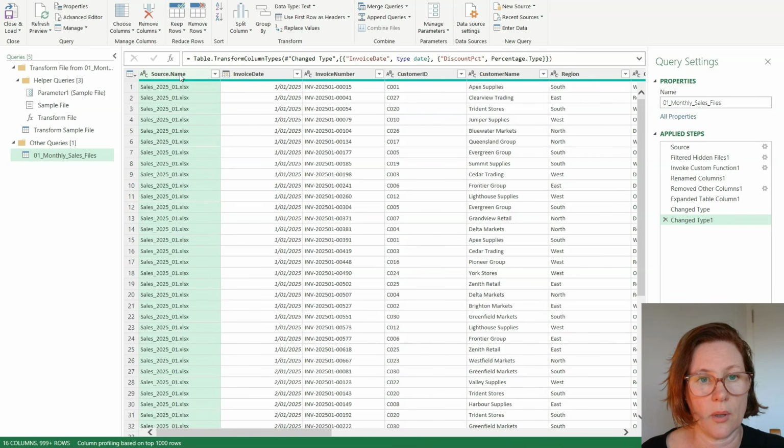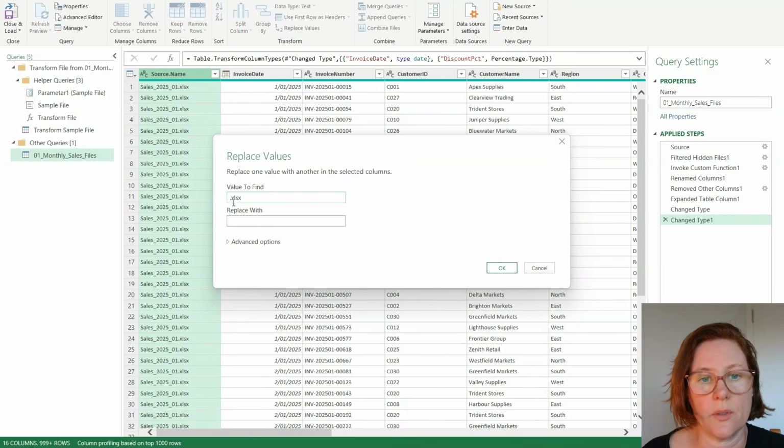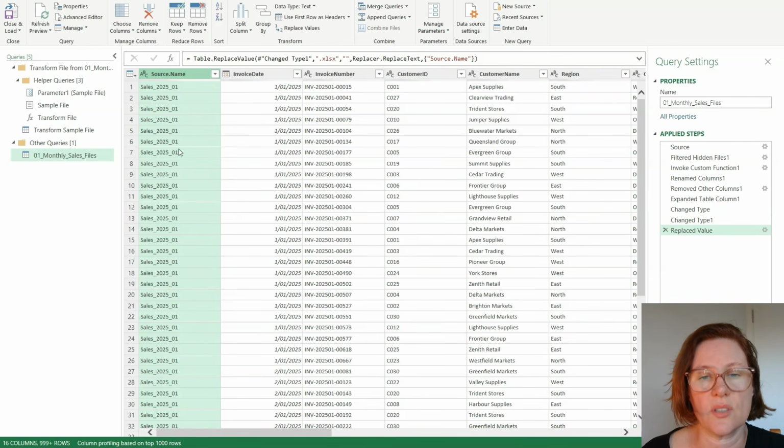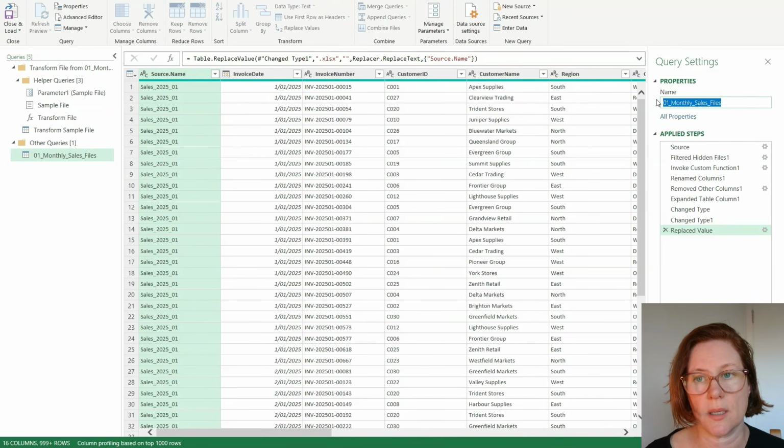So you do that by right click and replace values. And I'm going to ask Power Query to take off the .xlsx at the end of each name and replace it with nothing. And now it just looks a bit neater. It's just taken off at the end of all the names. I'm also going to change the name to combined sales data. Now I think that's all the transformations I want to make.